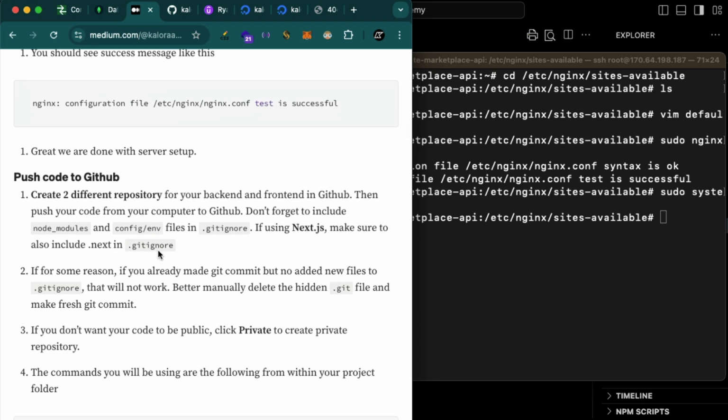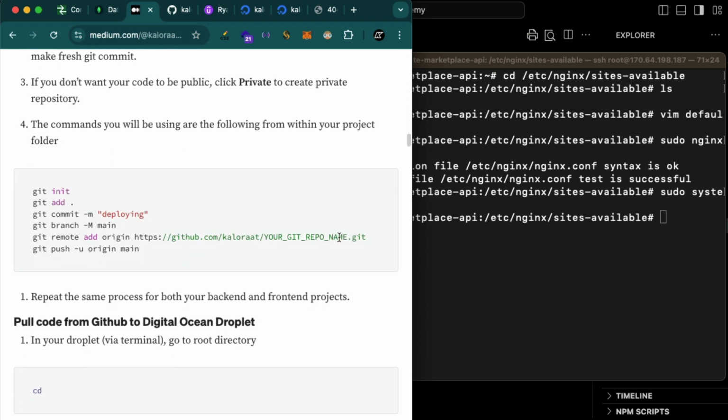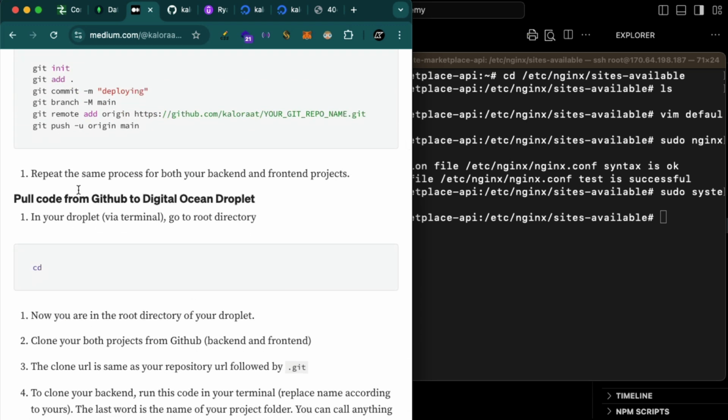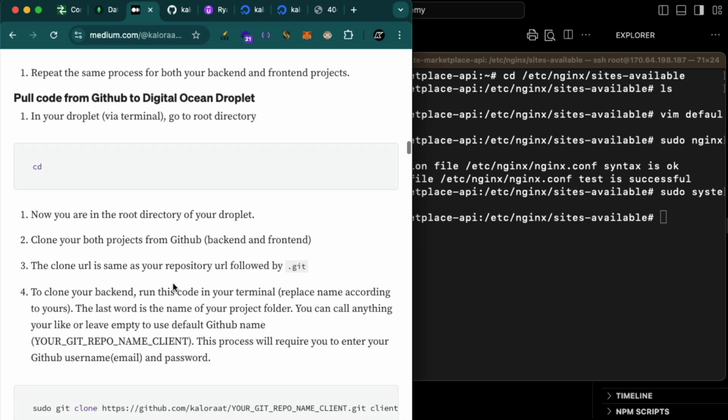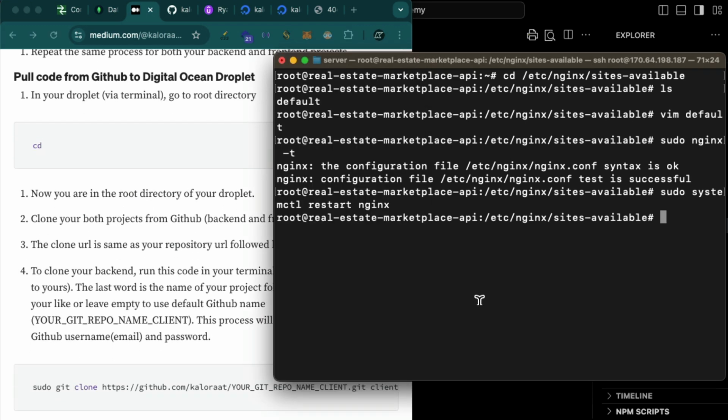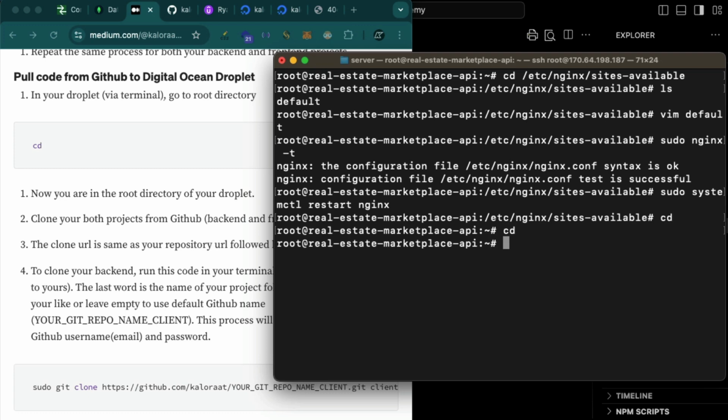Now we have already pushed our code to GitHub. That means we can just pull the code from there. Okay, so we can do that in the root directory. So it's cd, go to the root directory. So it's root, real estate marketplace API. That's the name we gave to our droplet. Maybe we could have chosen a little bit shorter name, but that's all right.